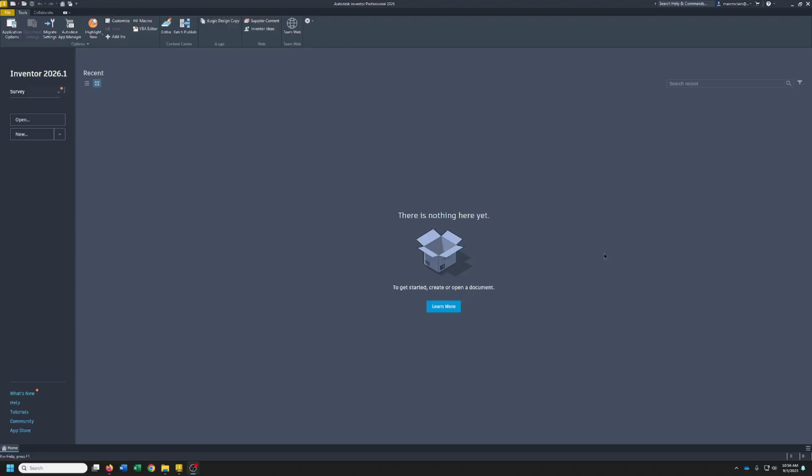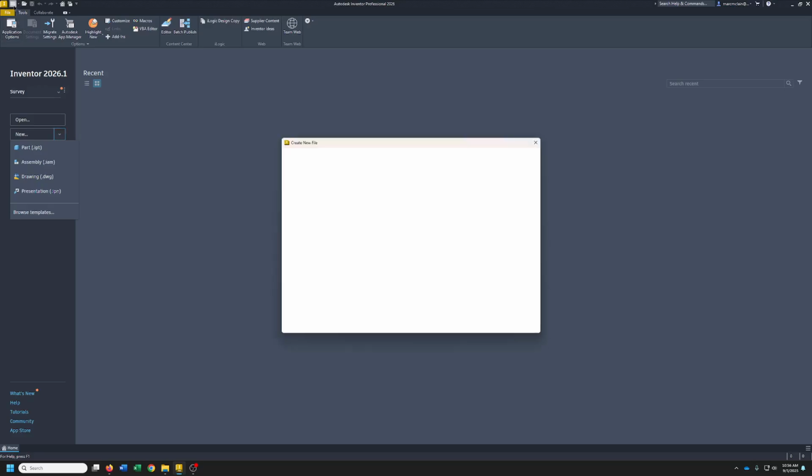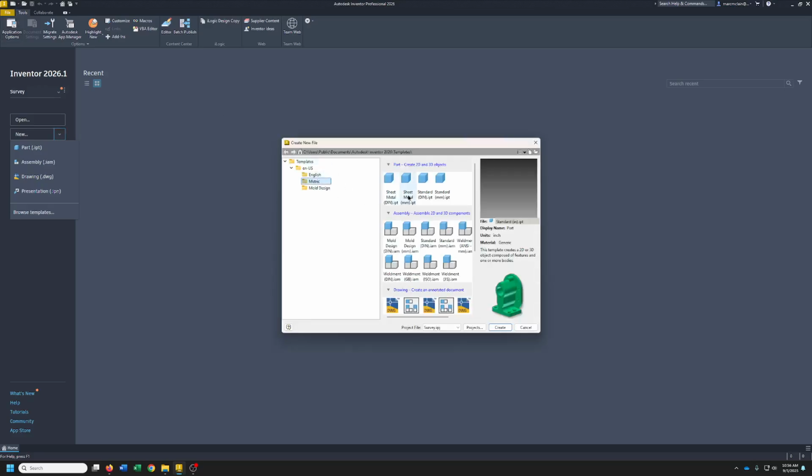All right, we're going to start doing CAD 28. It's chapter 5, number 7, the extruder base. This one is metric. All right, so let's go up here to new. Metric. Standard millimeter IPT. Grab that one, create.